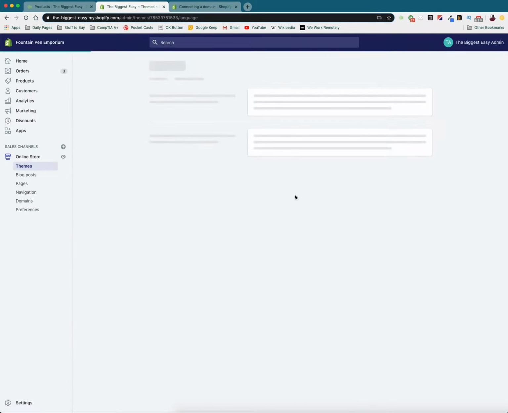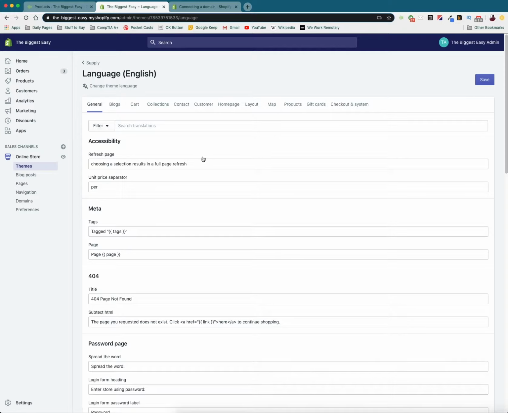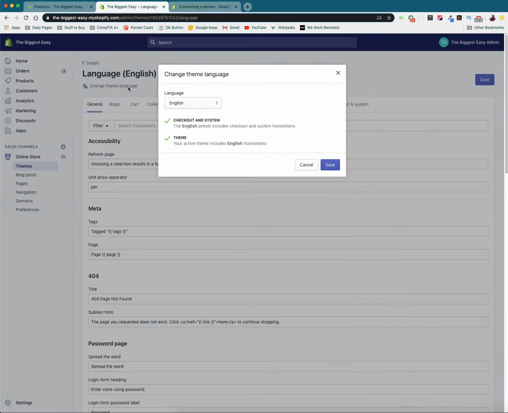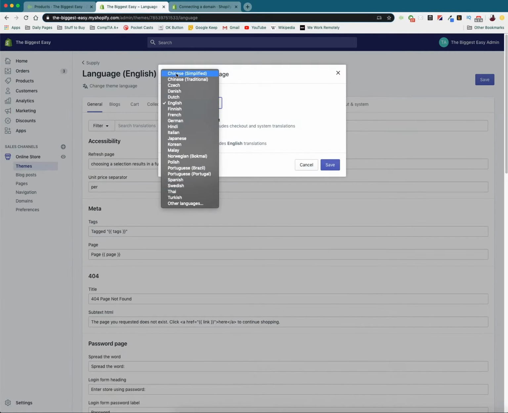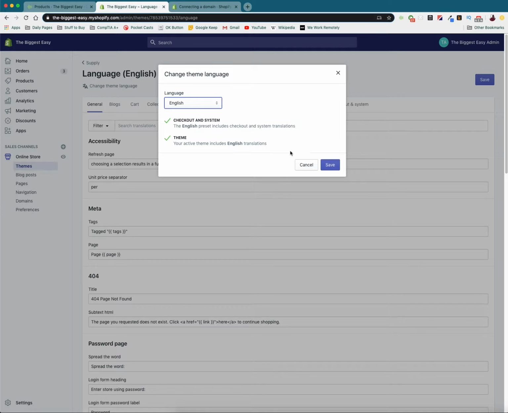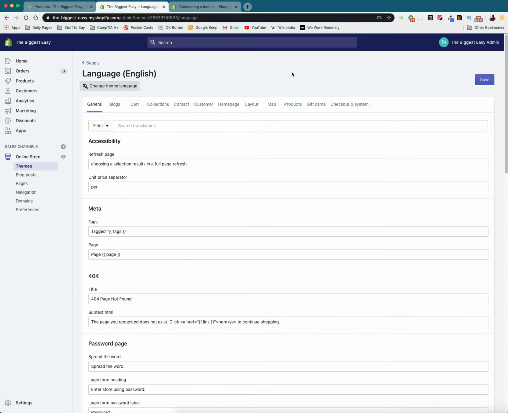And if we go into languages, we can change all of this. This is the English one. We can change the theme language to a bunch of different things. We've also got other languages if the language you want to change to is not listed here. And as you can see, you can support English language right off the bat, and you can support other languages.